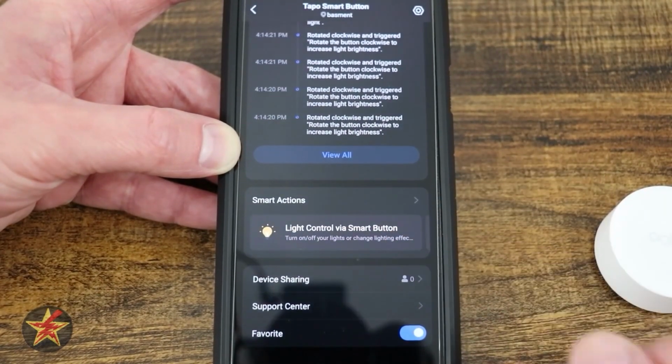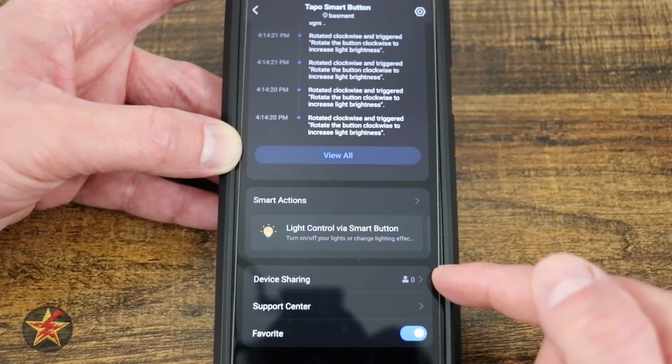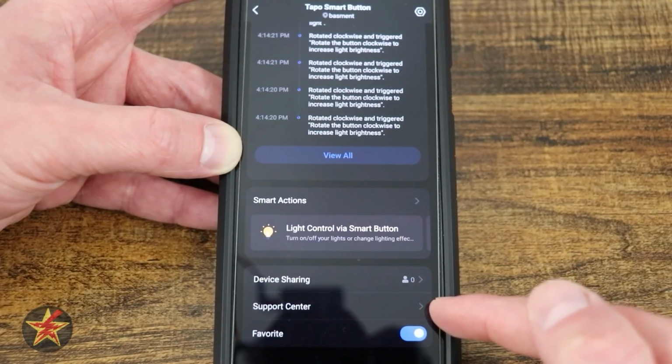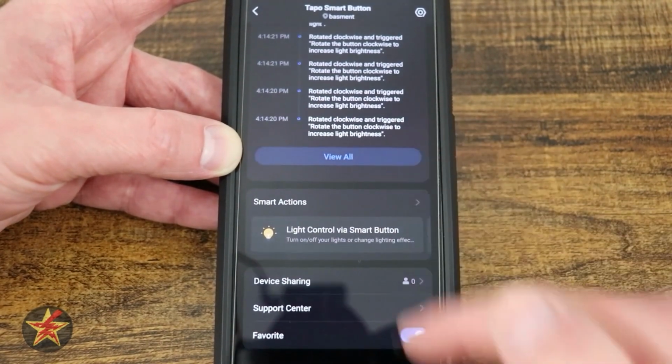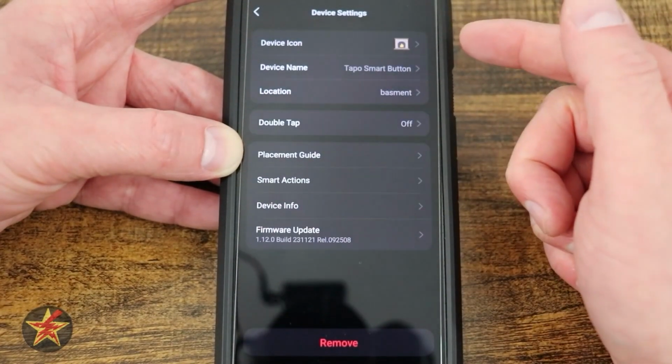That's all under your smart actions. You can see you could have several different smart actions for the button. You have the ability to share this device, access the support center, and then keep it on favorites. And that's the controls. If we come up to the sprocket in the upper right-hand corner, this is our settings.